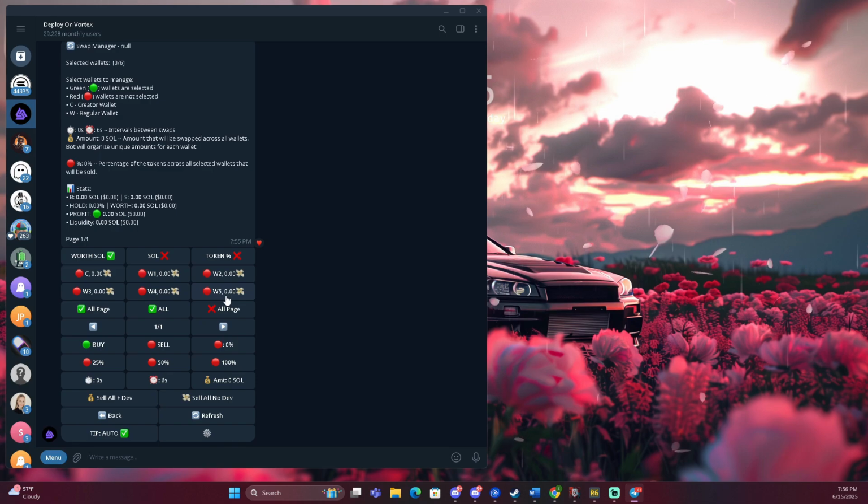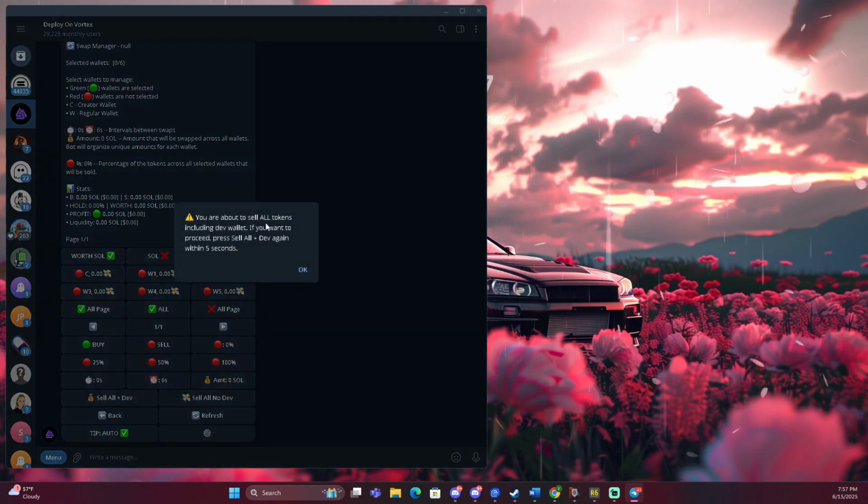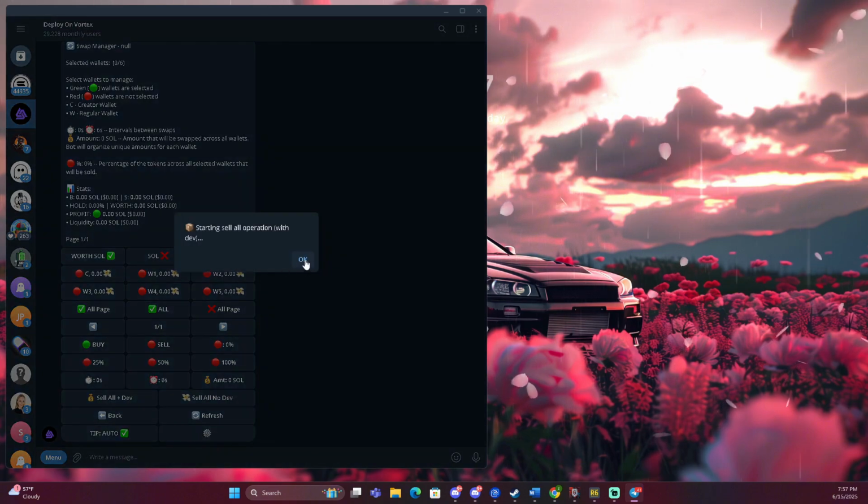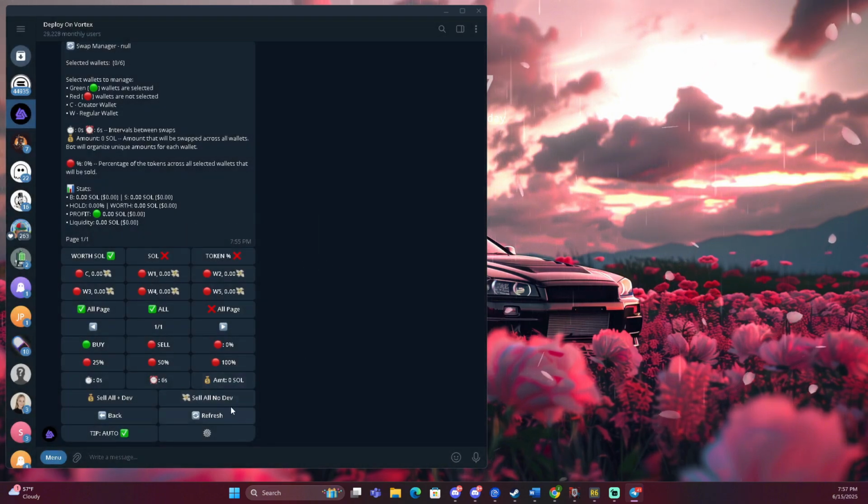And say you're just straight up trying to rug the coin, you can just come down here, hit sell all plus dev, and you have to click it twice. It's going to pop up with this warning, and you just do it again. Now, say you just wanted to sell the dev, all you do is click the creator wallet and click sell, and it's just going to sell the dev wallet.